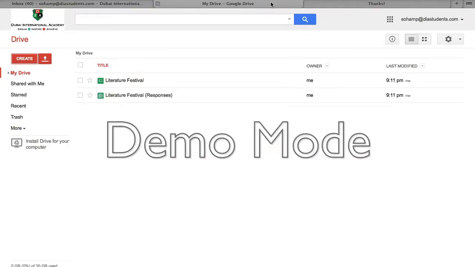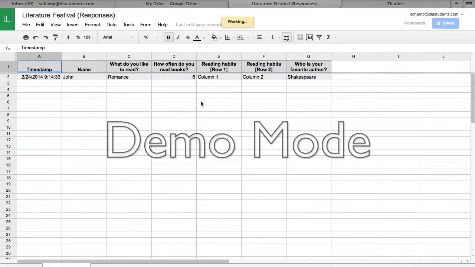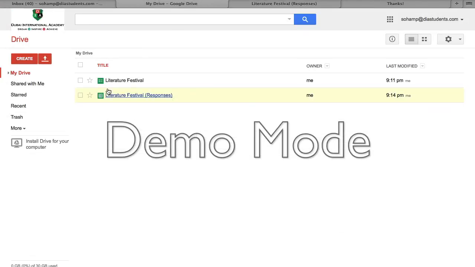Now you can go back to your Google Drive, go to your Literature Festival responses, and as you can see, this automatically creates an Excel spreadsheet with all your responses. You can see John, who answered your questionnaire, and what the answers were: John, romance, how often we read, column 1, column 2, and Shakespeare. This is a very good software to make forms and get responses, share with people and get answers to your questions.